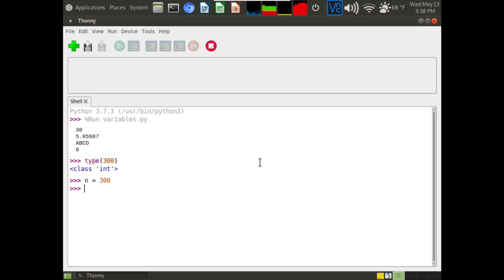So you see I used type and typed in 300, and I got int. You can also assign a variable and do the same thing. So I'm going to set this variable to hello, which is a string, and if I check the type, the type function will tell me that I got a string there. Okay.